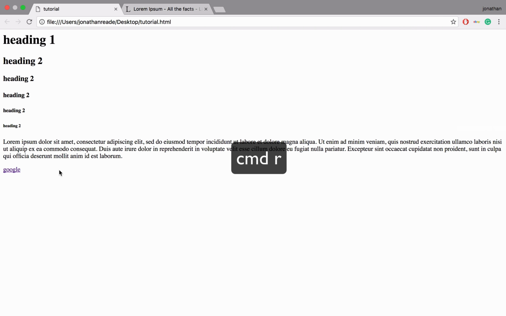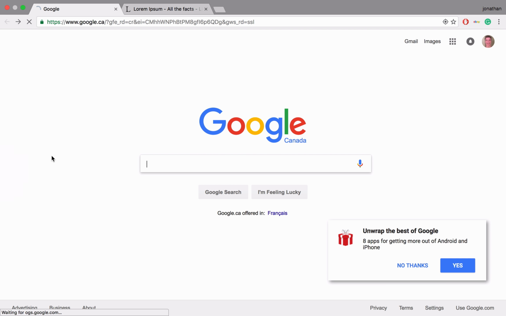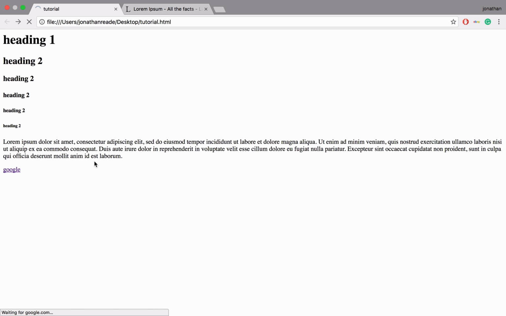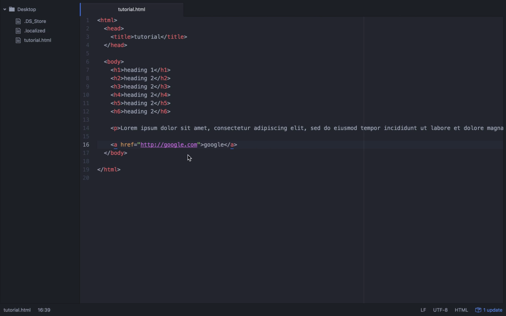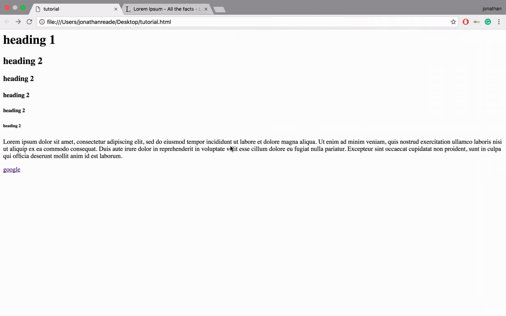Command S, Command R, and here we go. We have our link, and it loads to Google. Of course, when you click it. So click and Google. Perfect. So that's the hyperlink tag. You can put whatever you want. You can put Facebook in here. You're going to want to make sure, though, that you change this to Facebook. It doesn't have to be, but of course it just makes sense if it says Facebook, so the user knows where they're going, and it's going to bring you to Facebook.